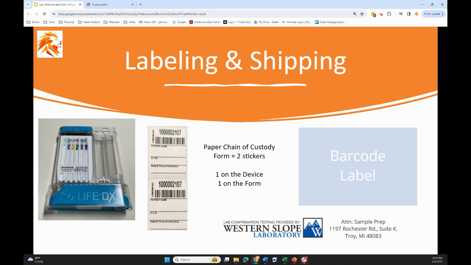The officer can then place the chain of custody form folded up in the evidence bag along with the testing device, seal it up, and either ship it to the Western Slopes Lab or email account managers at keelmed.com to get a free return label.